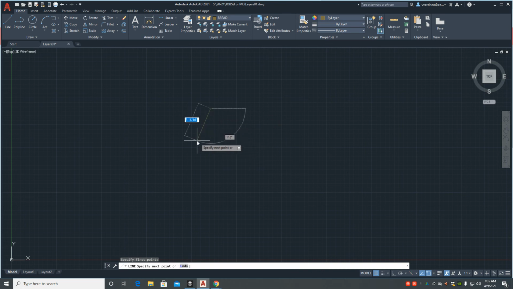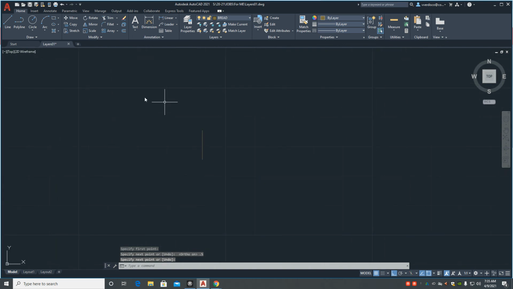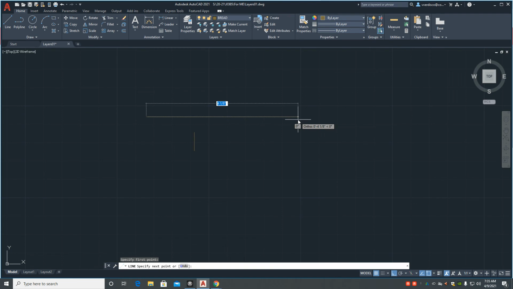And I'm going to do ortho on. I'm going to do, let's try a 1/2 inch like that. And let's try a, let's say we'll do a bun. So we'll be doing a 3-inch bun here. Let's go ahead and just place that right on top of here.